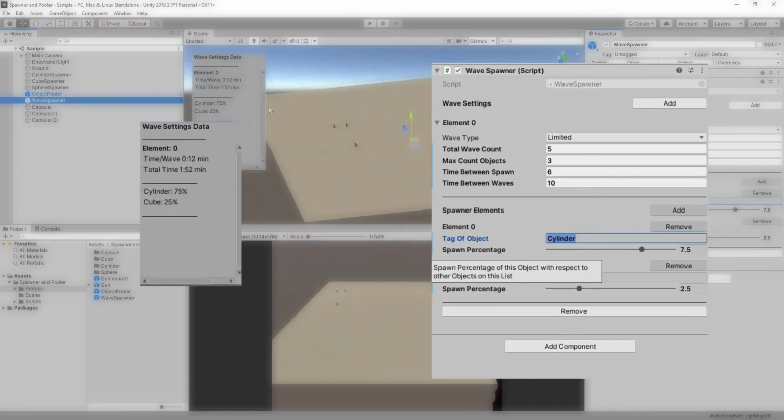Now in the scene window, you can look at wave setting data in the top left corner. It shows the data for each element. As you can see, time per wave is 0.12 minute, that is 12 seconds, and the total time required for this element to complete is 1 minute 52 seconds. Here you can also see the tag of the object and its spawn percentage.